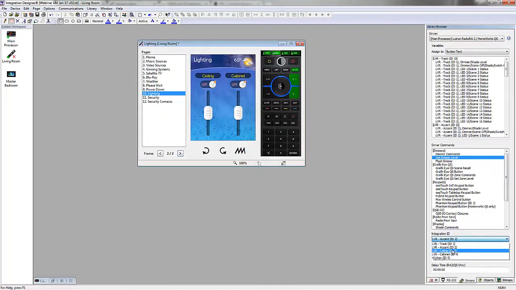Change the ID to ceiling lights and of course to the cabinet lights. Drag and drop those on to be able to see. So now I've got these commands placed on there. No problem with that. All right. So what else could I have happen here?